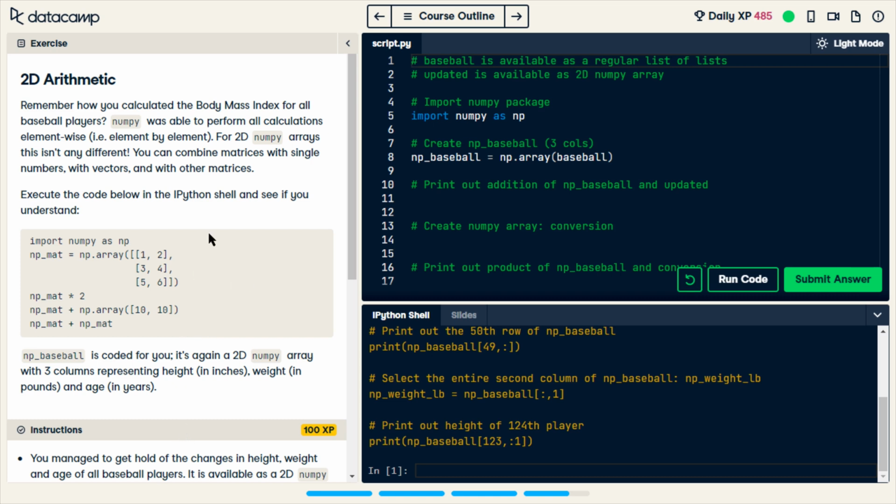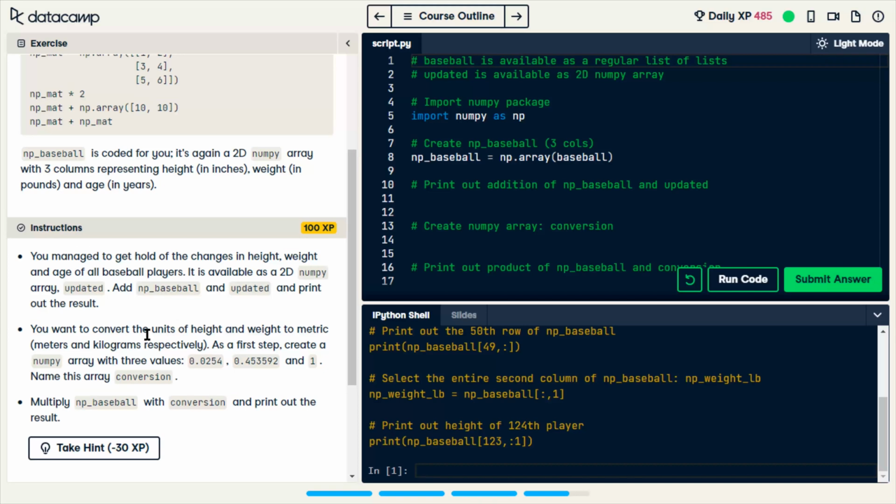2D arithmetic. Okay, so they're comparing what we're doing in this to when we calculated the BMI, and it was very simple to do. So what we're going to do in here must be somewhat similar. Okay, so our baseball array now contains three, each row in there contains three elements, which would be height, weight, and age. Updated is all the changes in the height, weight, and age. So it sounds like we are meant to add these together to come out with the current height, weight, and age for each player.